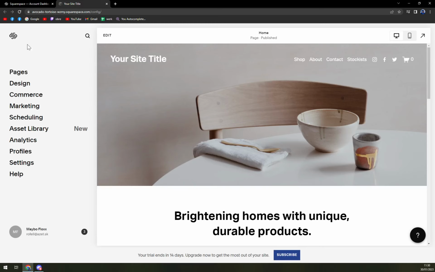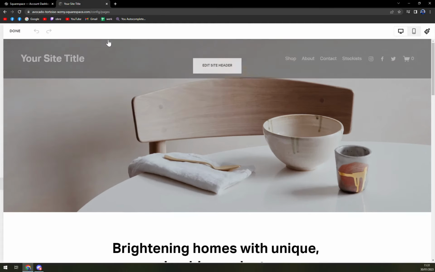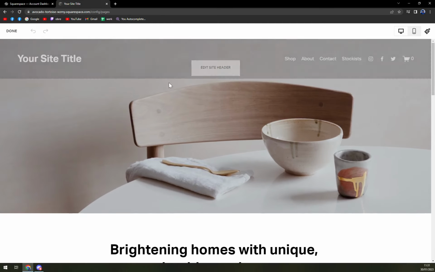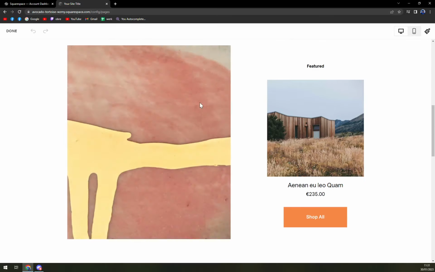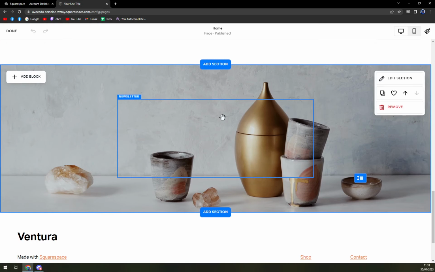Here, as you can see, on the left side we have pages. I'm going to click on the pages and you see each and every page that you have on this website. What we want to do is click on the edit button on the top corner of your screen, and let's scroll and find the precise page that we want to delete.